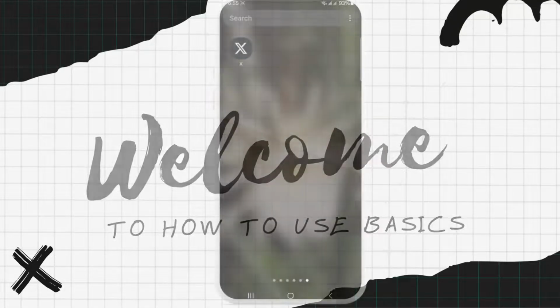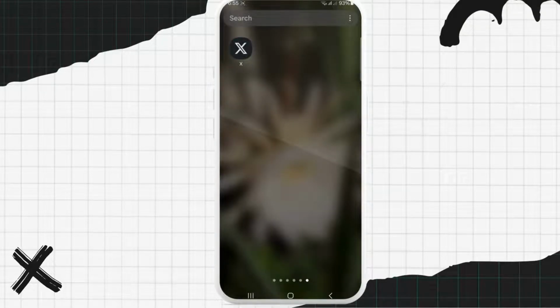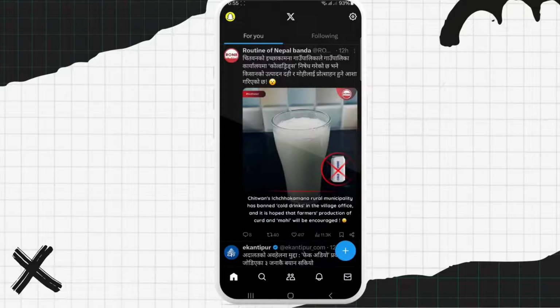Today we are going to learn how to add contact on Twitter. Let's begin with the tutorial. Firstly, open your X app. Then you come across this page.